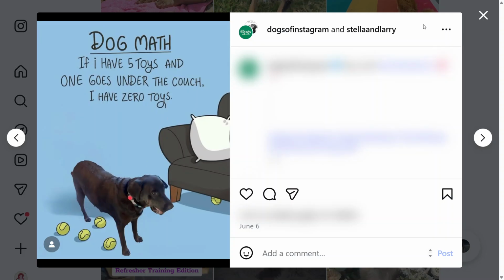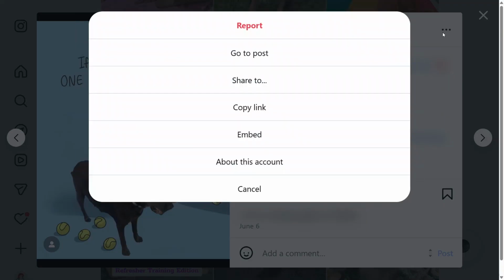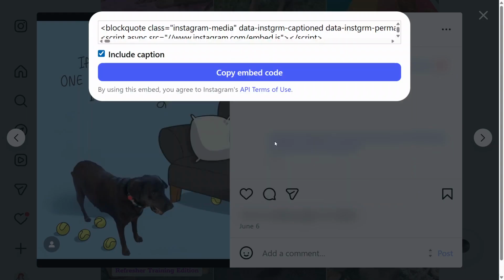When you have that post open, look for the three dots icon, usually found near the top right corner of the post. Click on those three dots, and from the menu that appears, choose the option labeled Embed. Instagram will generate a little box of code for you. This is the embed code that allows your Shopify store to display that post directly from Instagram. Highlight that entire code and copy it to your clipboard.